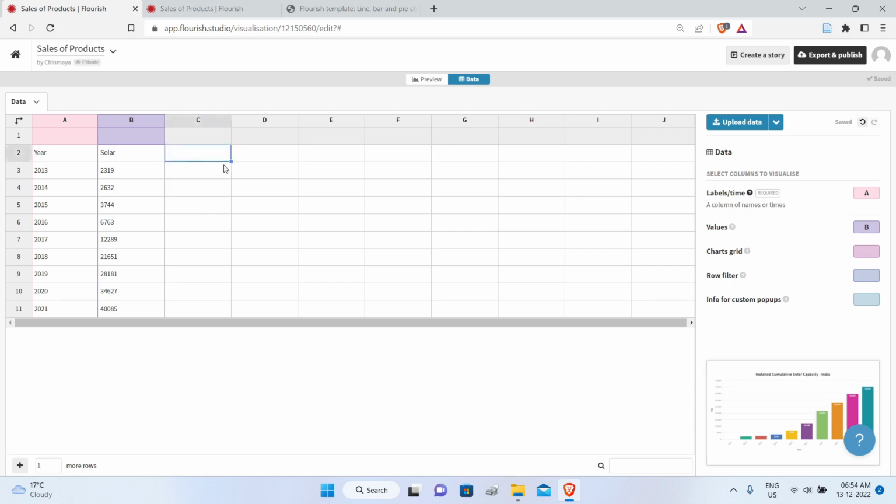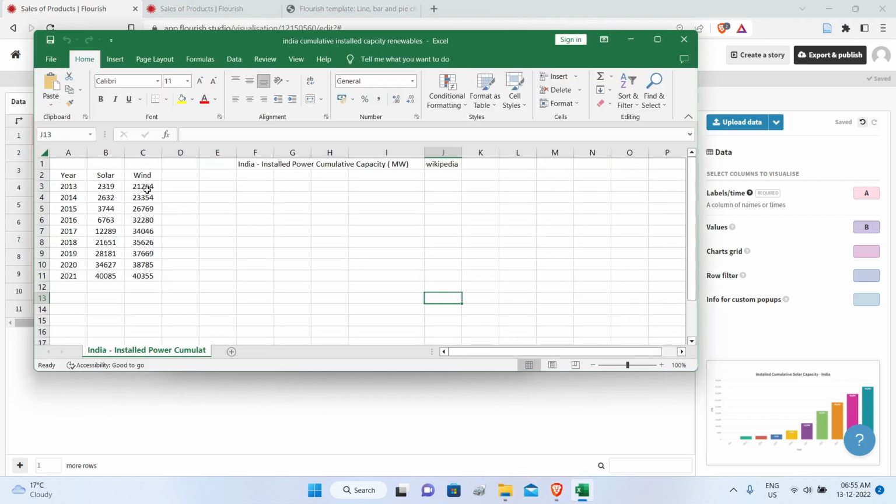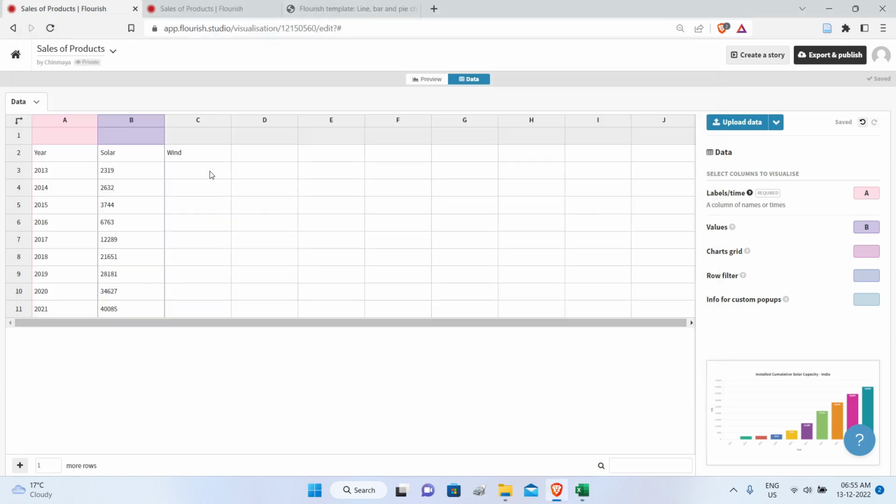Let's add another column here. Let us say, for example, I wanted to compare solar with wind installed capacity for India. I have two options here. I have this data as well, so I can copy it and paste it here like this. I now need to also include this in my values. So I will come here and include C as another series that I want to display on my chart. You will see that by entering B to C, it has recognized C also as one of the series that I wish to display on my chart.